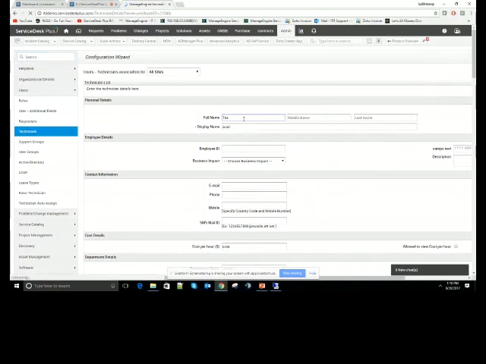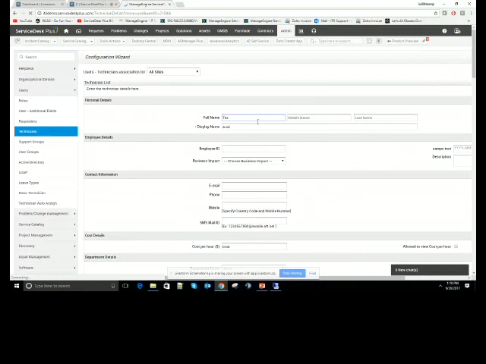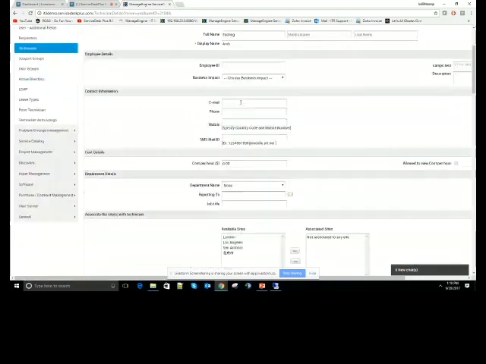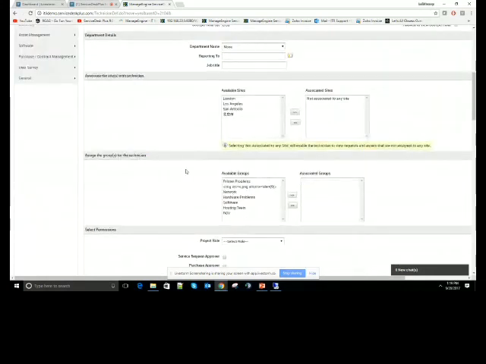We'll have it as testing. There will be a contact email, the contact information, which would be his email address, what department the specific user is in, what sites he's allocated to, and then assign the groups for the technician. So over here is going to be defined what groups that specific technician will be part of. Let's make him part of printer problems and the hosting team.